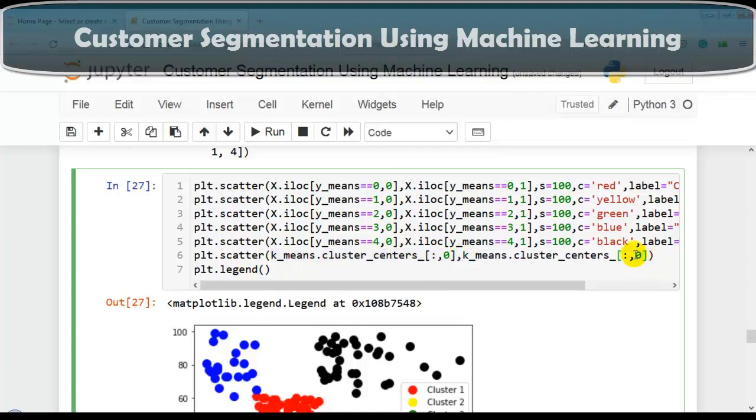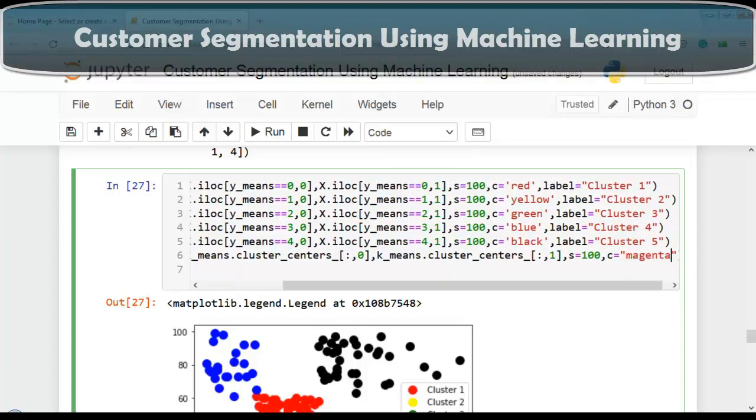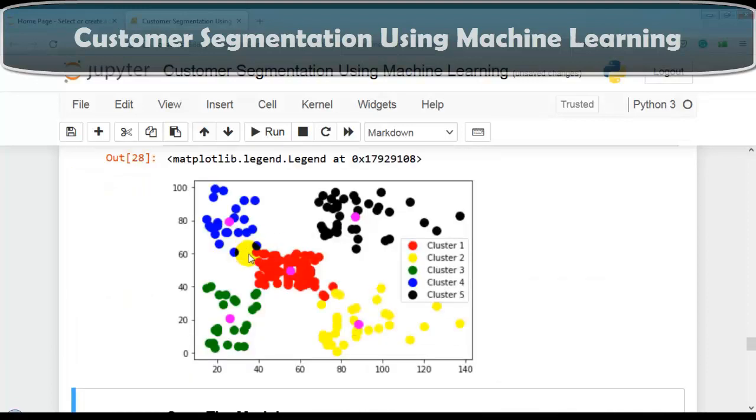All the rows, column 1, spending score. And let me set size 200 and color to magenta. Let me execute this cell. As you can see over here, now we can see cluster centroid that you can see over here.